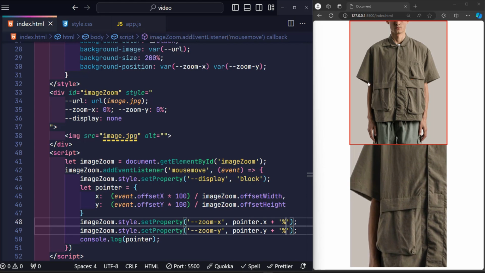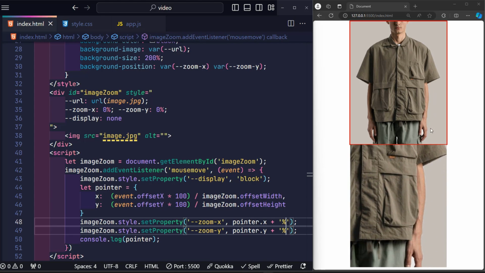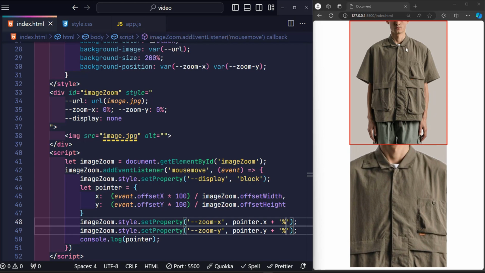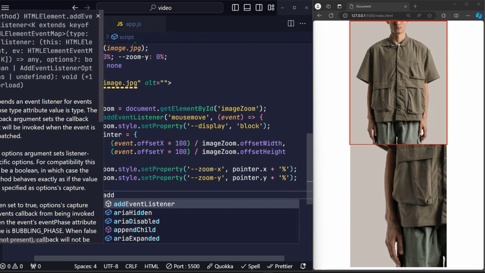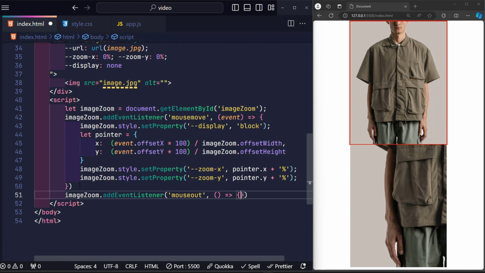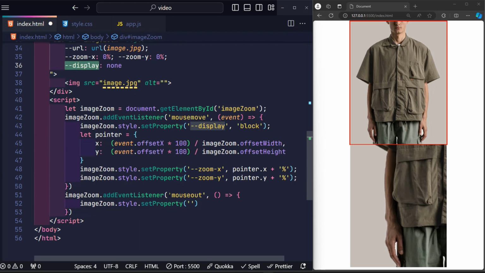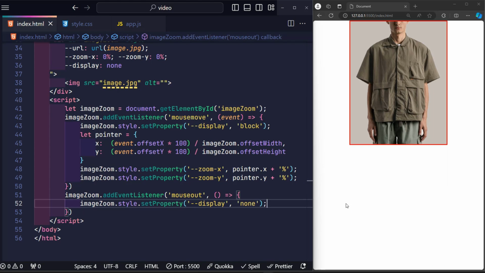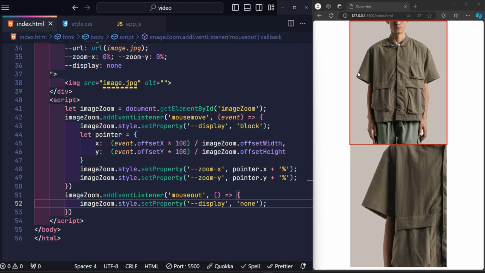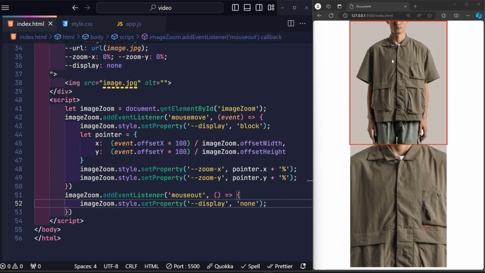But that's not all. The zoomed element will have to be hidden when we move the mouse out of the image zoom element's area. So I'm going to catch another mouseout event. When the user moves the mouse out of the image zoom element's range, change the display variable value to none to hide the zoom element. And that's all we need to do with JavaScript to create this function, simple, right?